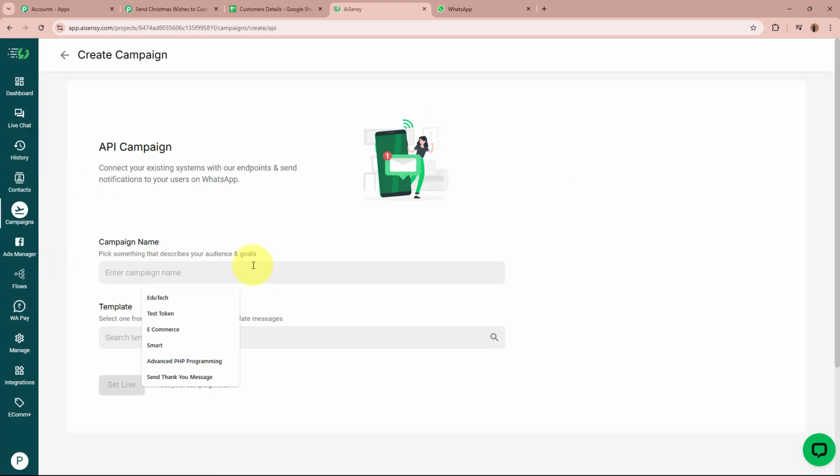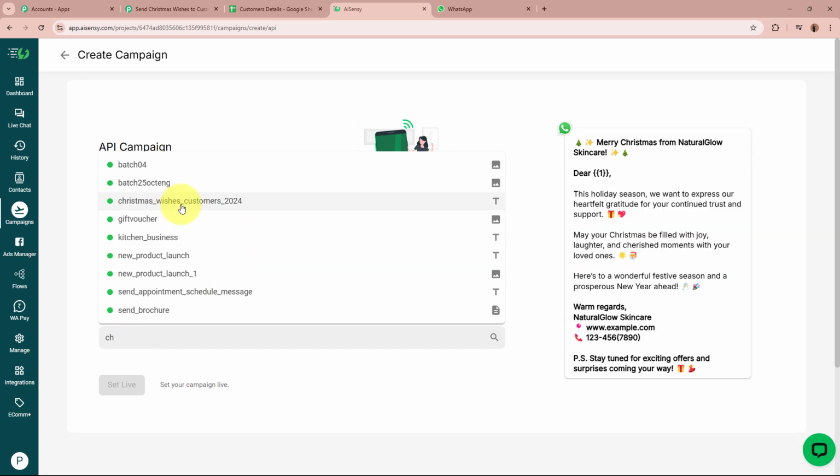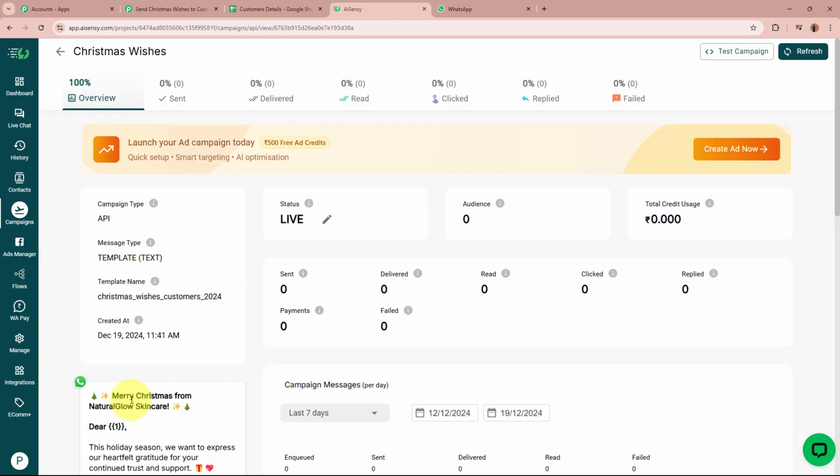It is asking for the campaign name. So the campaign name over here, I'm going to write as Christmas Wishes. This is the campaign name that I want to give, and I'm going to copy this campaign name from here. And for the template over here, I'm going to select Christmas Wishes Customers 2024. This is the template that I've created. I'm going to select it, okay? And then I'm going to click on the set live button and go to campaign button. You can see a campaign has now been successfully created in the name of Christmas Wishes.